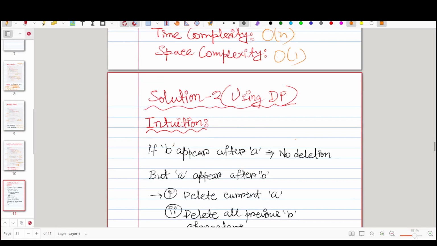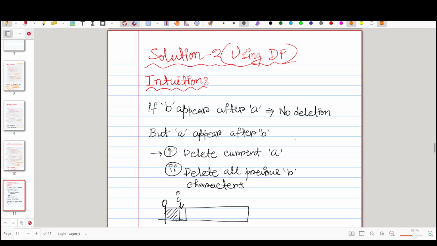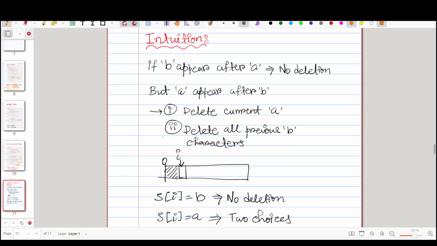Now let's come to the second solution. This is an interesting solution, a tricky part. How can you think about it this way: if B appears after A, that means first A then B, it's a valid or balanced string. So no deletions are required, that is perfectly fine.